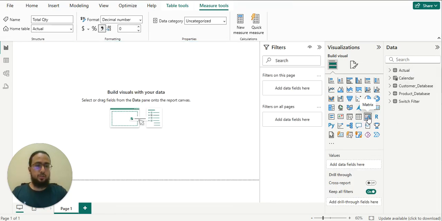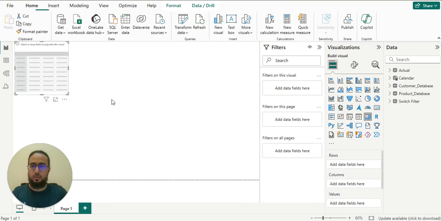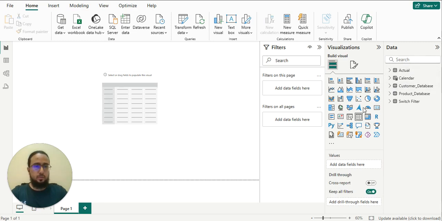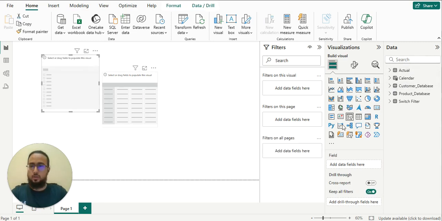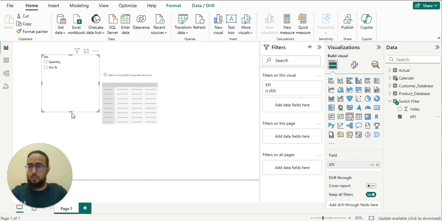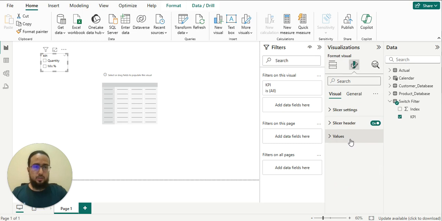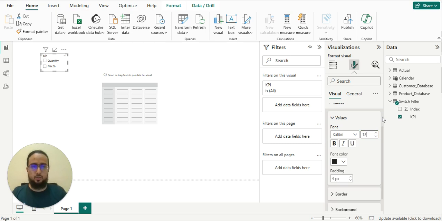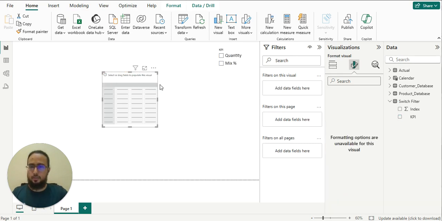So we'll start off here. We'll just put a matrix, and in the matrix we'll just have a filter here as well. The filter will be the KPIs that we want to switch between. So I'll just increase the size. I usually use the Calibri font and the size will be 18. So I'll just do it like this. I will not go too much into the formatting because that's not the purpose of this tutorial.